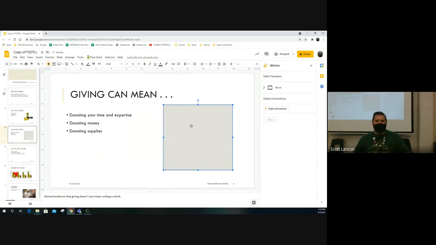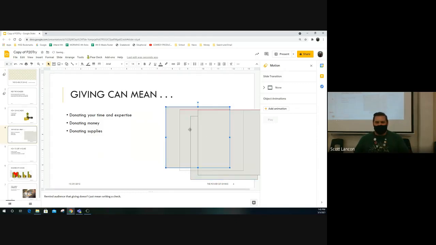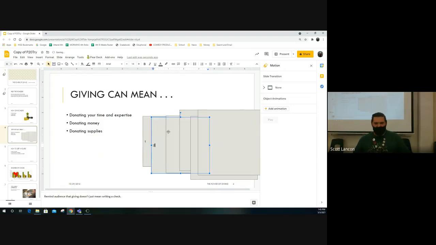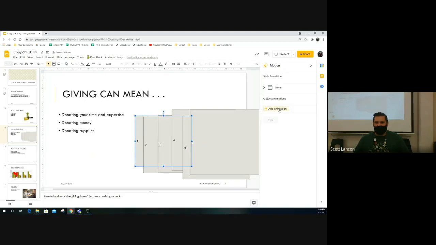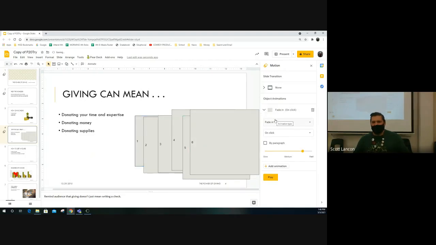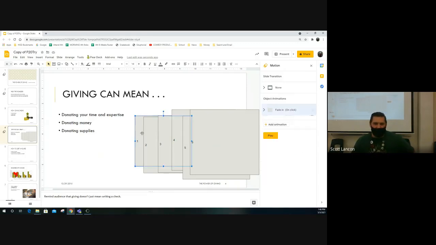But you just take all of these pictures and then I'm going to put a 1, and a 2, and then a 3, and a 4, and a 5, and a 6. Okay, and I'm going to add animations. So the first picture will be there automatically, so I don't really need to add that one.